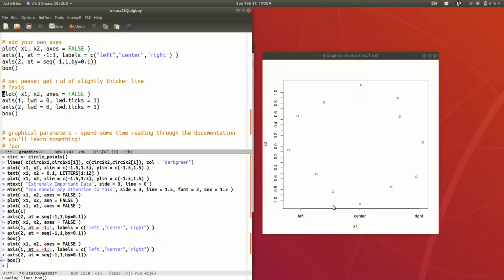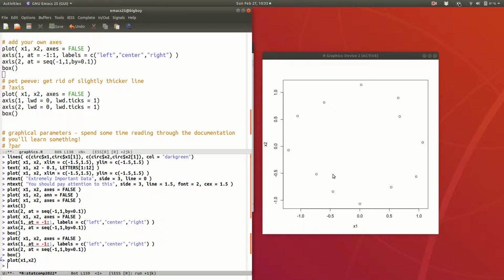So if I get really picky about my plots, I will draw the axes myself, but make sure to not draw this line before I add the box. Oh, by the way, this happens when you call plot as well. If I just do plot x1, x2, it's the same thing. You can see it's slightly thicker there. Okay, so let me show you how to get rid of that by drawing the axes yourself.